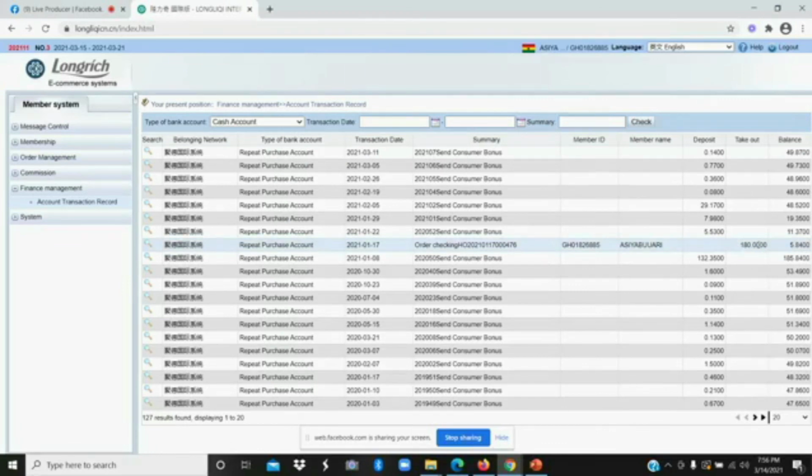Ever since this person did that, every week the company still has been paying some amount of money. So now this person has 49 cedis in his website. It means that this person can purchase products such as toothpaste, bamboo charcoal soap, body cream without using money. So that's it with regards to finance management. Then we go back to the left side of the website, where we have the last one, which is the system.